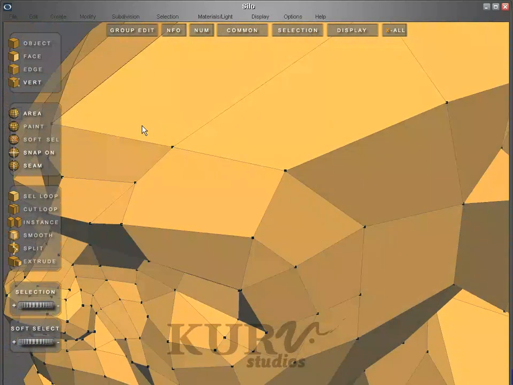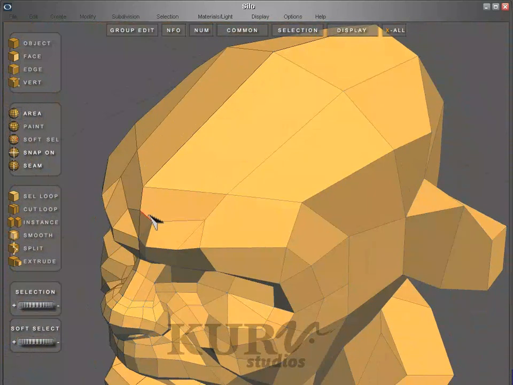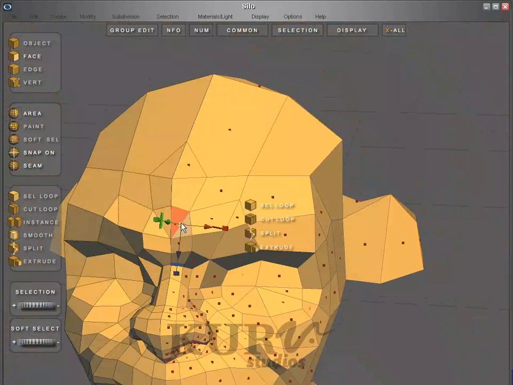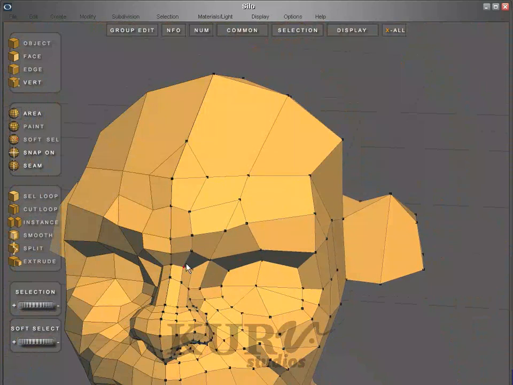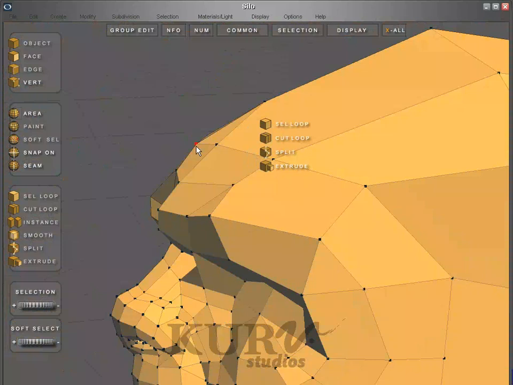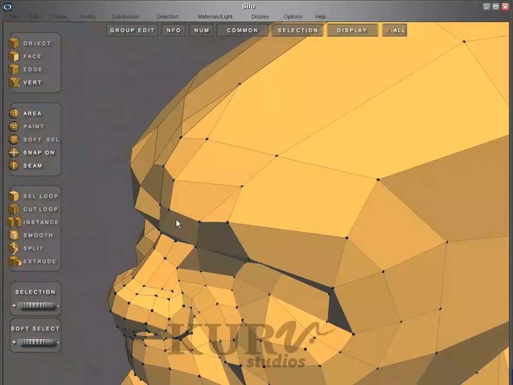Okay, I'm actually going to run that a bit higher, which means I can take out that edge. Again, checking all the angles.